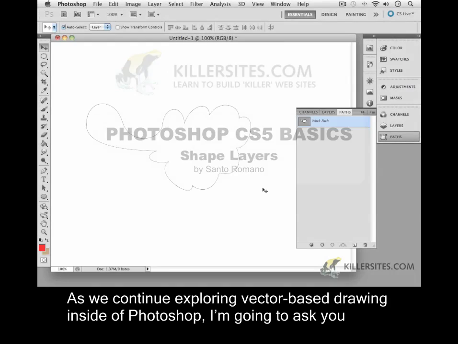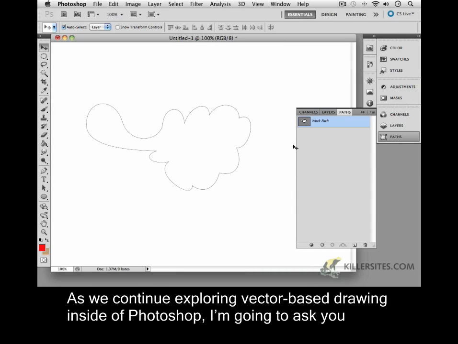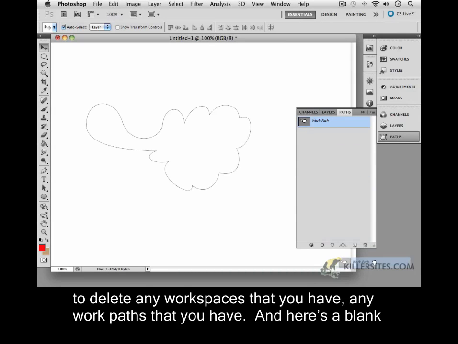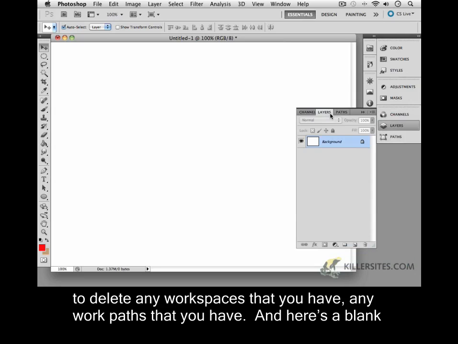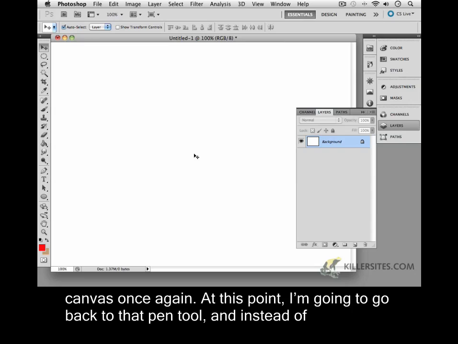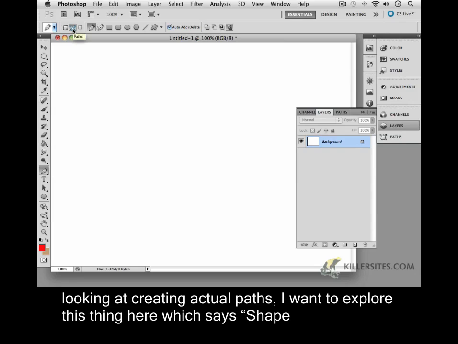So as we continue exploring vector-based drawing inside of Photoshop, I'm going to ask you to delete any workspaces that you have, any work paths that you have. And here's a blank canvas once again. And at this point, I'm going to go back to that pen tool, and instead of looking at creating actual paths, I want to explore this thing here which says Shape Layer.